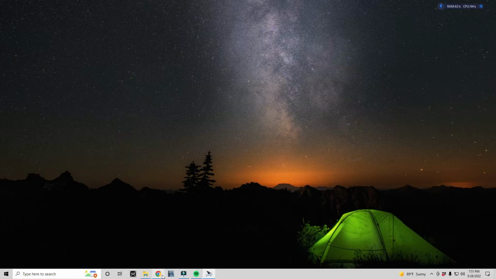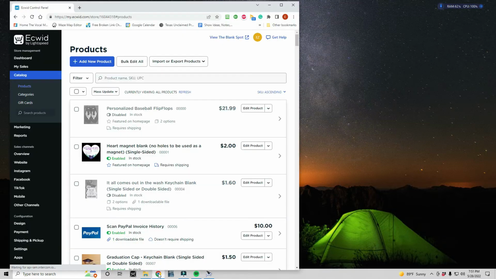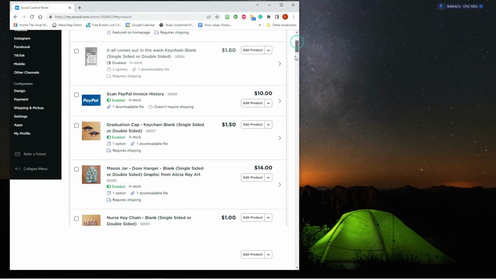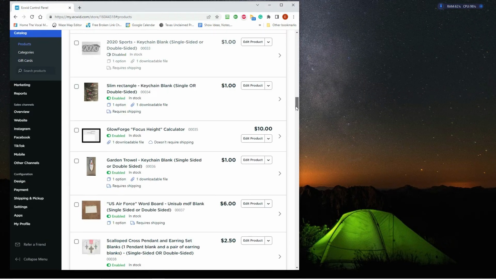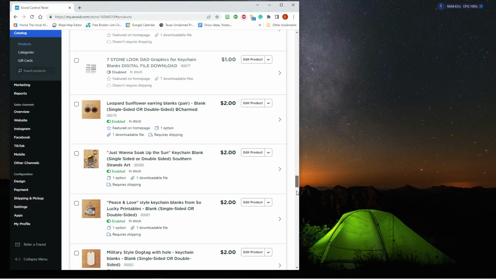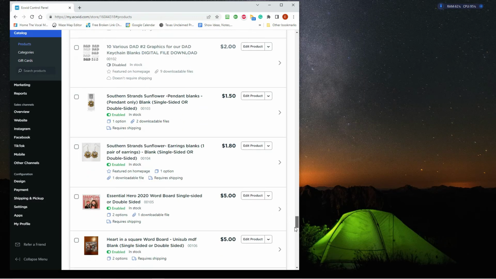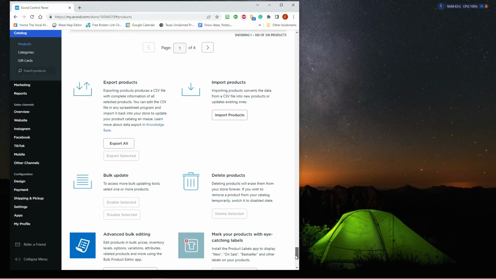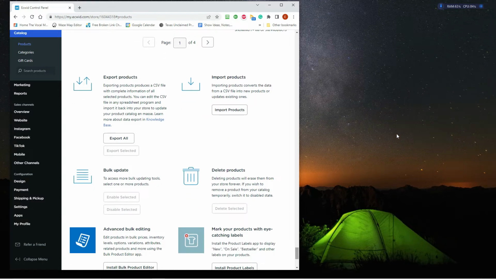I'm going to bring up an example storefront, and you notice all these pictures right here. Well, over time, some of those may have been misplaced or deleted, or you don't know what happened to them, which is not necessarily a bad thing because they're all in their place within the Ecwid store.